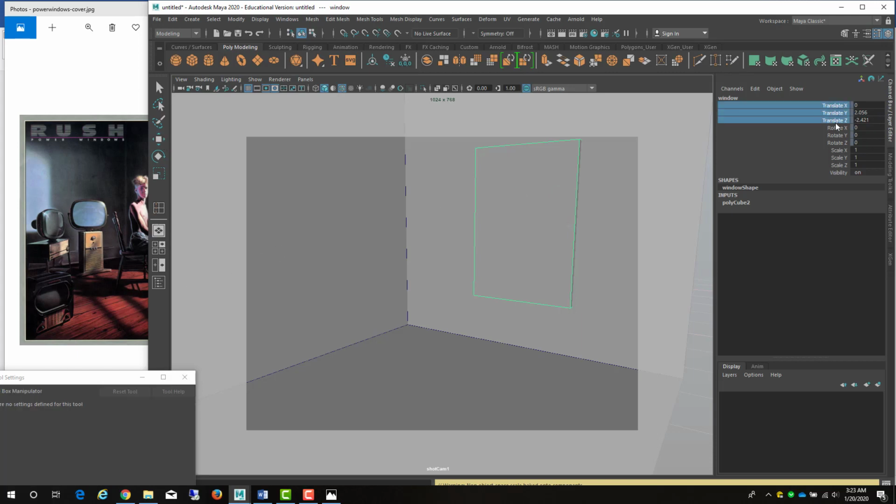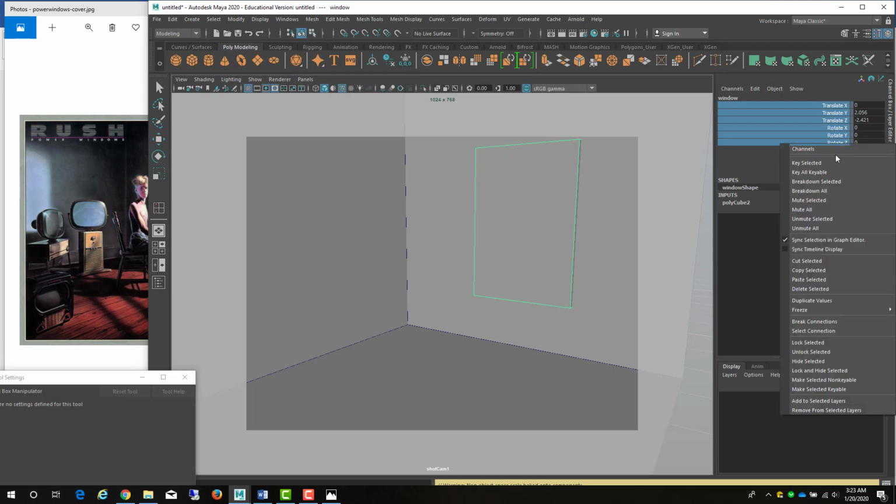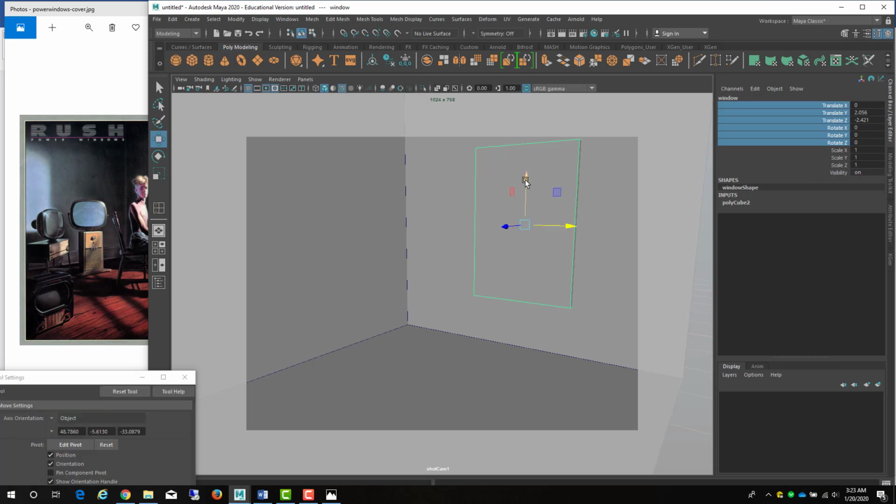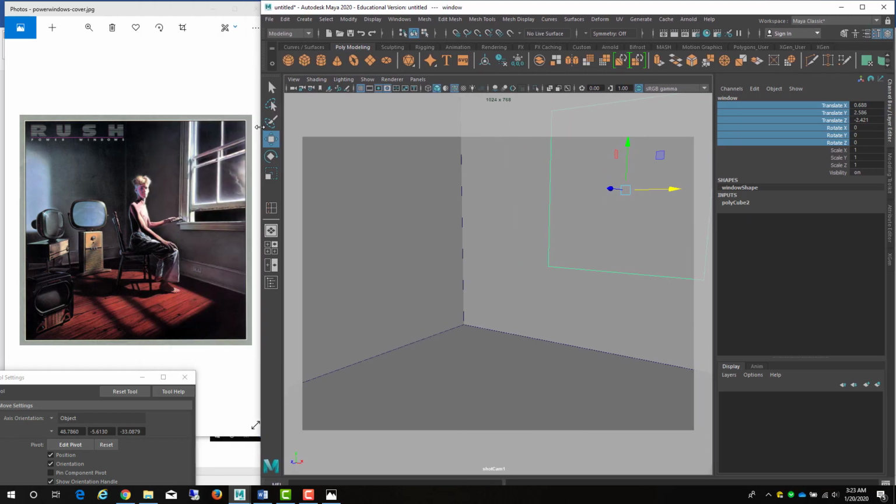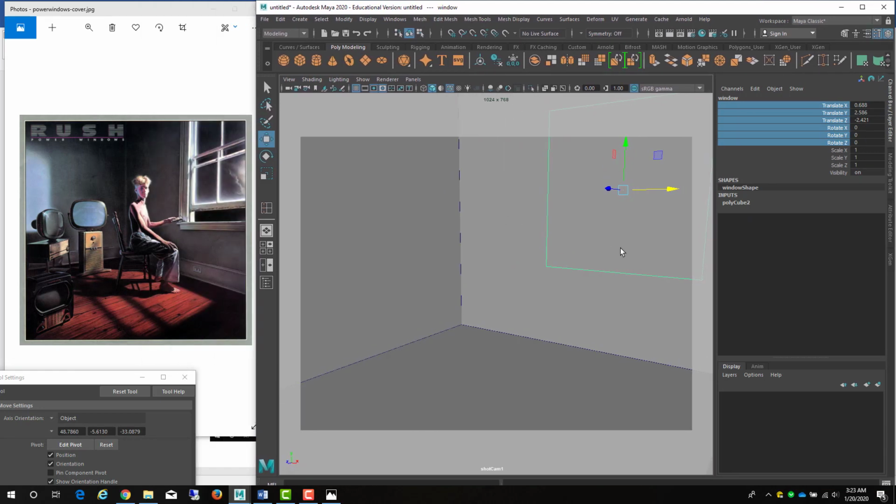See, I accidentally locked my window, so I want to unlock that so I can actually move it. I'm going to widen that because it's a fairly wide window. And this is just to kind of block in that space a little bit. So I'm okay with that for now.